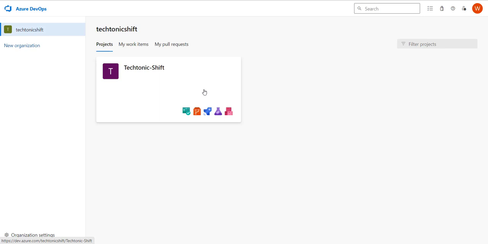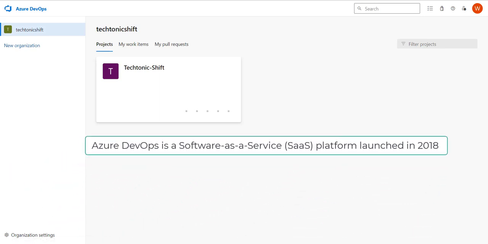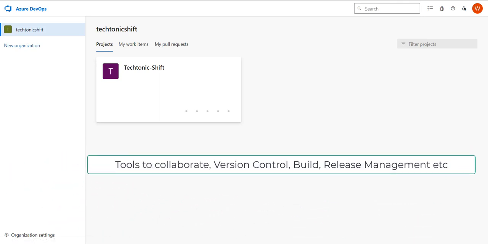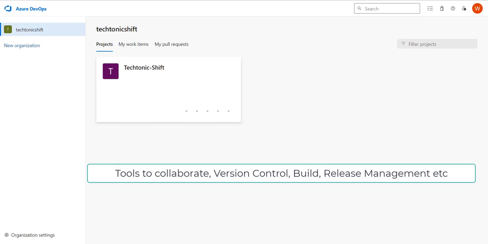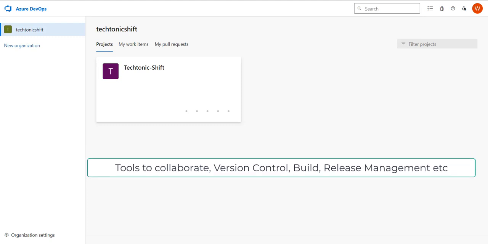Now, what is Azure DevOps? Azure DevOps is a software as a service platform launched by Microsoft to collaborate and create automated build, version control, release management, and so on. It has been a rich feature set since 2018.